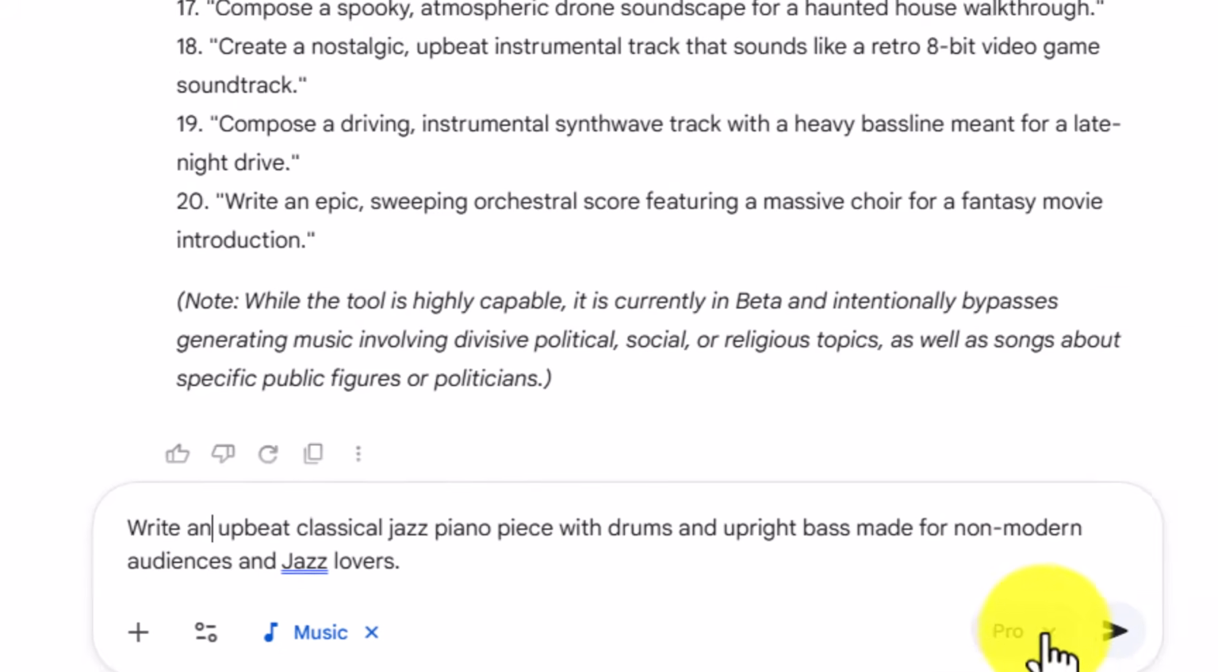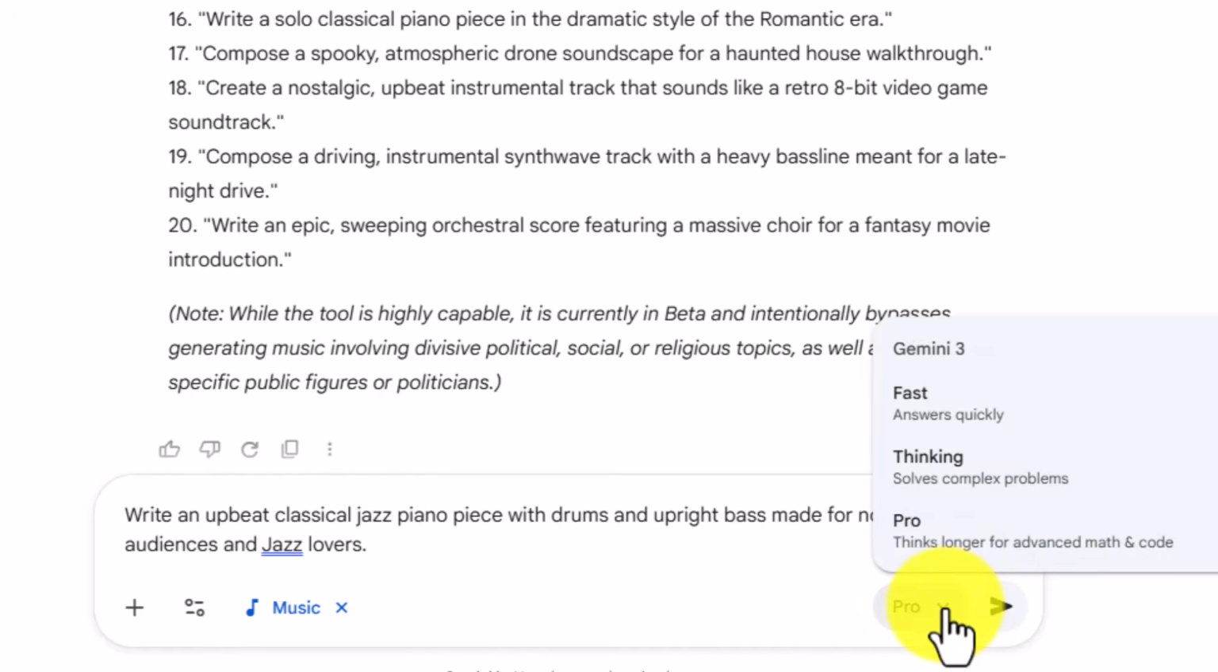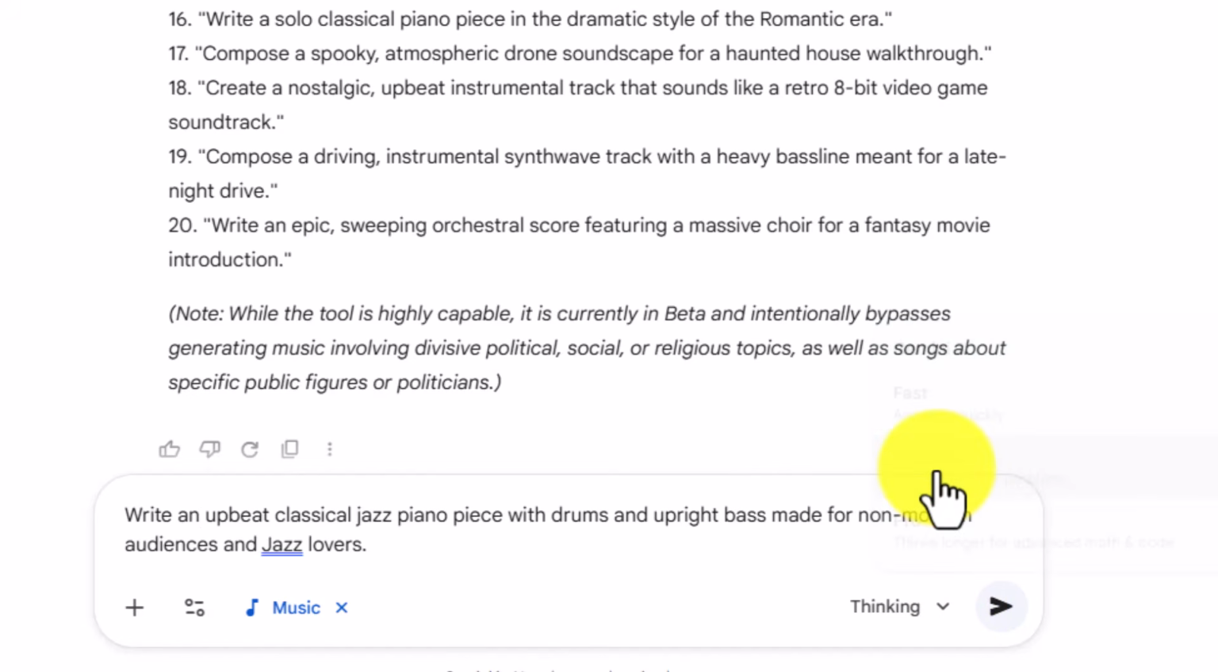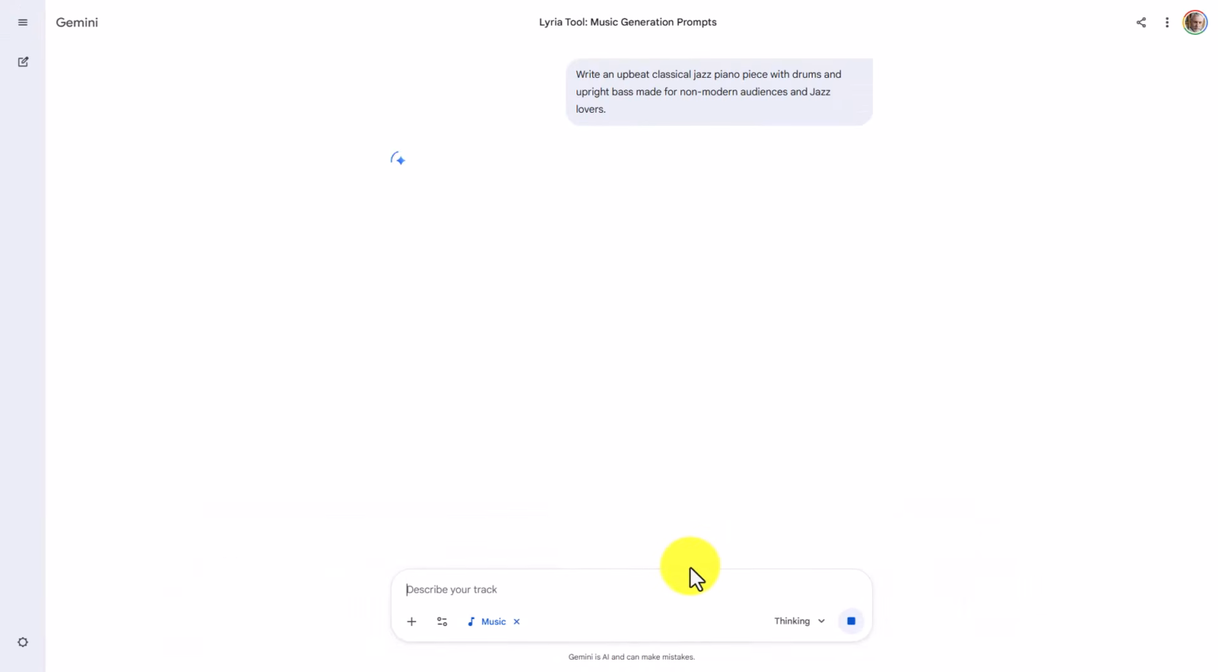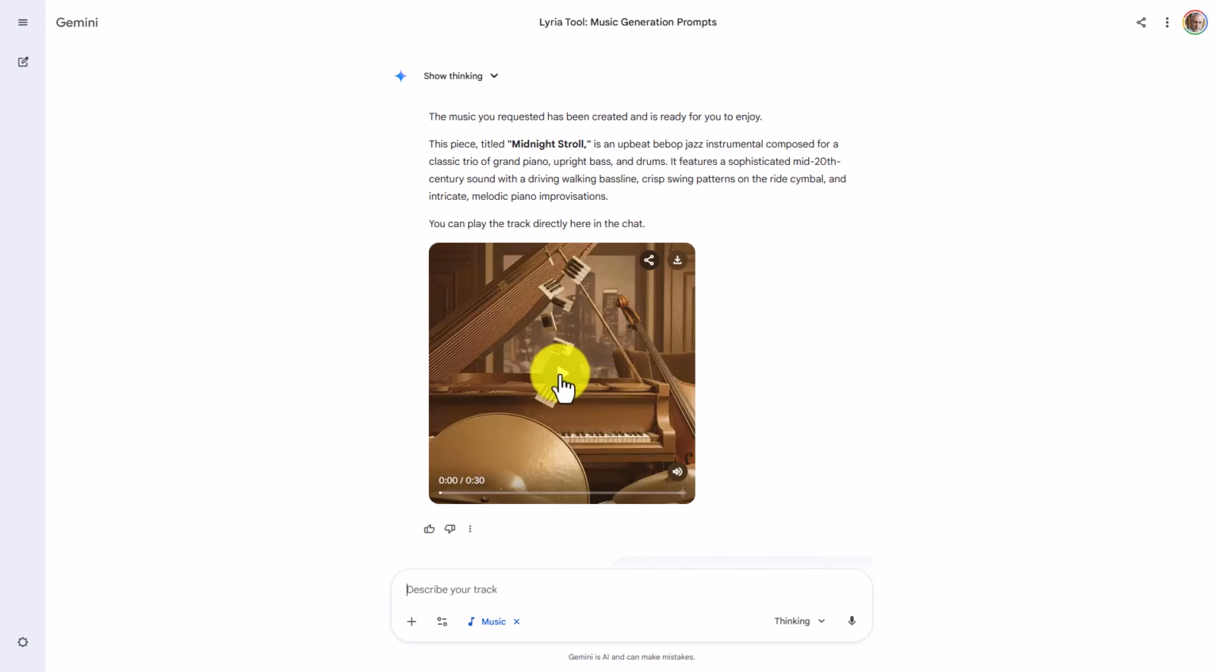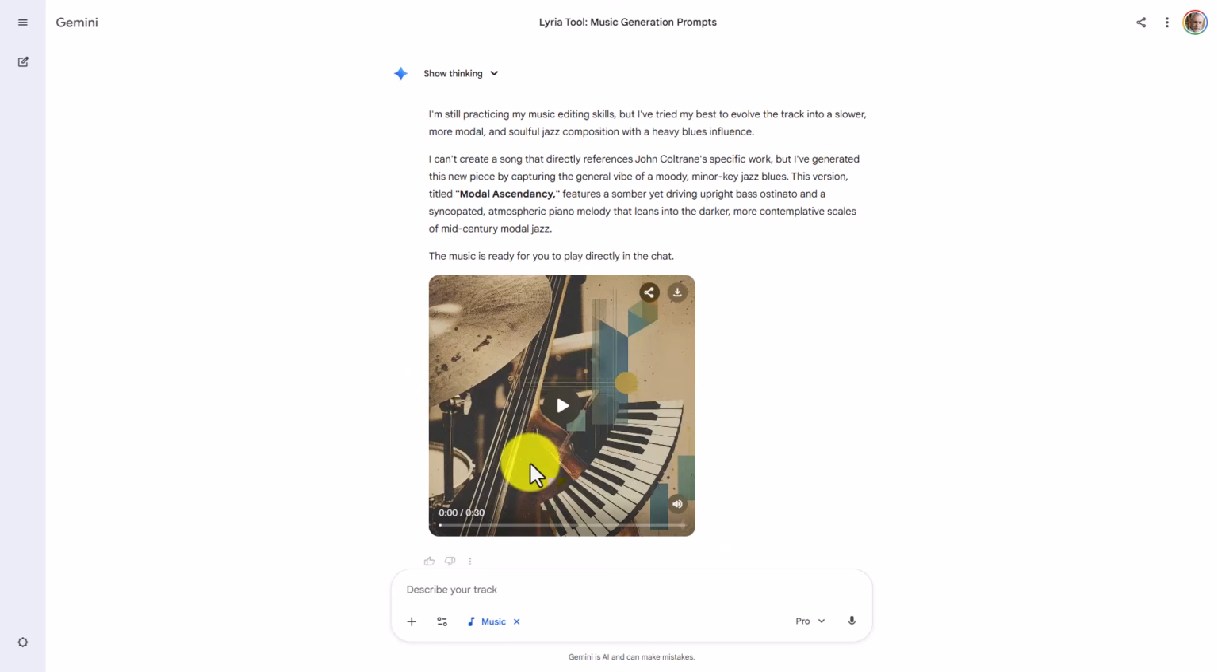Now, as you see here, we do have the Pro version selected. In this particular case, we're going to select Thinking to determine the quality of the sound that is created. We're then going to click Enter. What you'll then notice is that Gemini will analyze the prompt, and it will then turn on Lyria in order to create your music. Now, the first attempt was a little wonky. One of the things that you are going to notice is that when we use the Thinking tab and we interact with the music application, you're going to get an interpretation of your prompt.